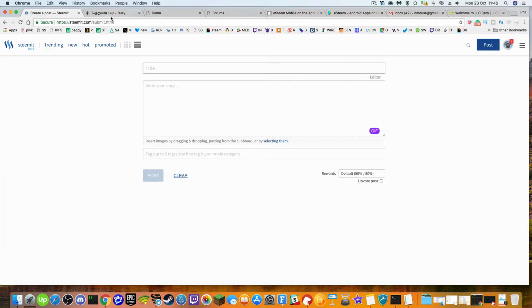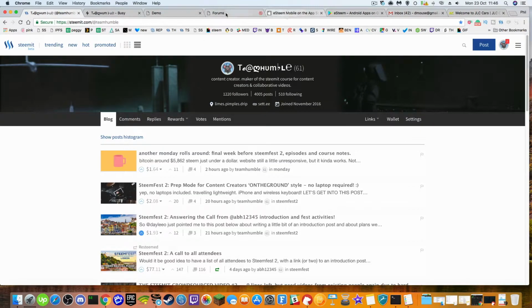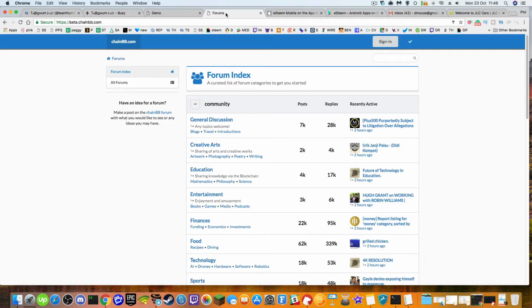So that's three sites you can be using: the original Steemit site, the busy.org site, and the forums at beta.chainbb.com. You can at least put up your post on any of those 3 websites.